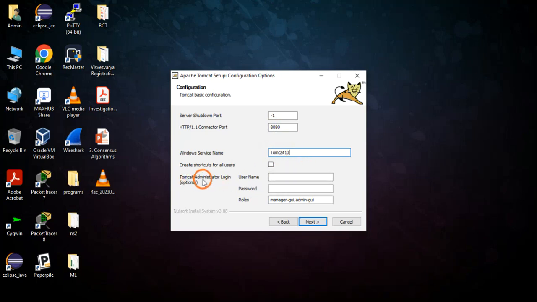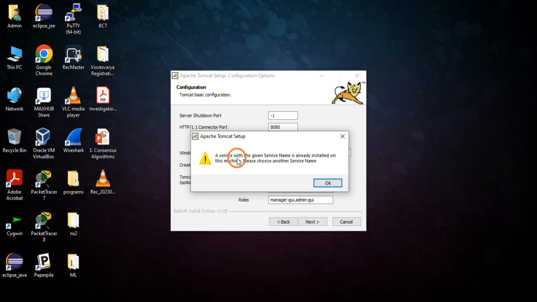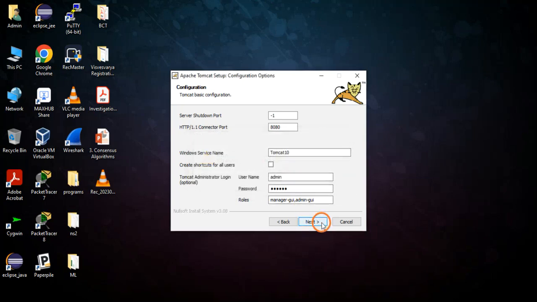For Tomcat administrator login, it says optional, but it is better if you give some details, like the username can be root, and give whatever password you want, something which you can remember. Or the username can be admin, whatever it is, just give some details, and click next. For me it is saying a service with the given service name is already installed. I have already installed the software, that is why it is showing me this message, otherwise you will not see this message. You can click next and finish. So that is the installation for Apache Tomcat server.